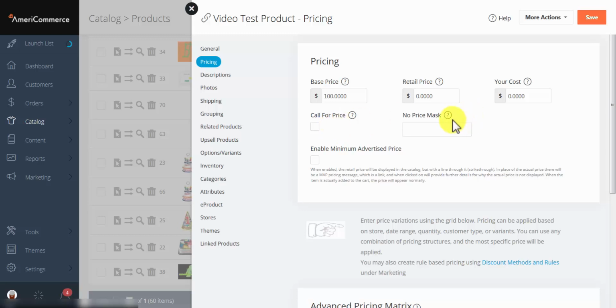The no price mask: by default, if your product is $0, then for the price it will just say FREE in all caps. If you want it to say something else besides free, then you would enter that in here, and it doesn't have to be text. You can just put something like $0.